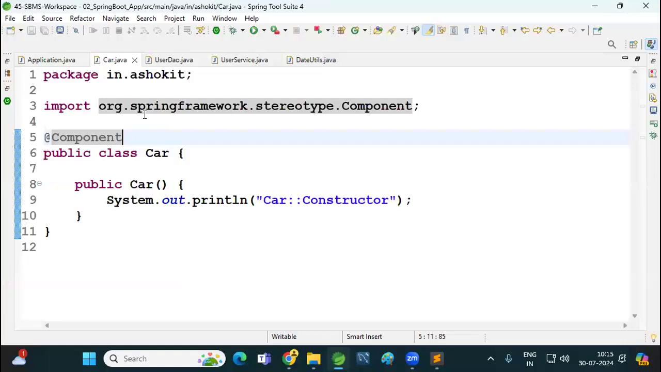What is a component? Component is a class level annotation that is used to represent our Java class as a Spring Bean. Is this clear? Any questions?